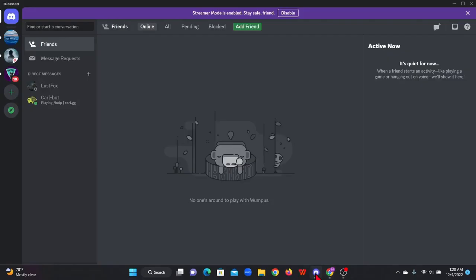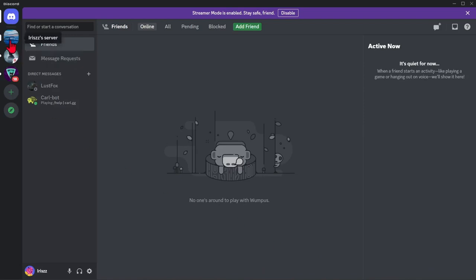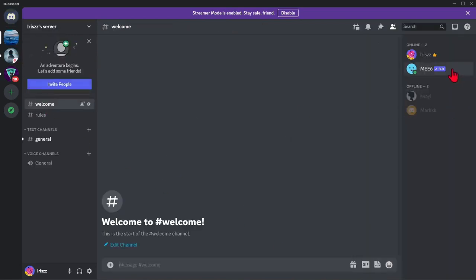Go back to your Discord app, and as you can see, Mi6 bot is now in my server. Now, let's make a role so that the members who verify will receive that role.